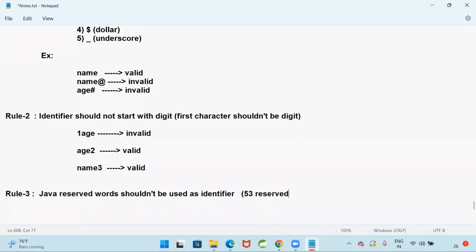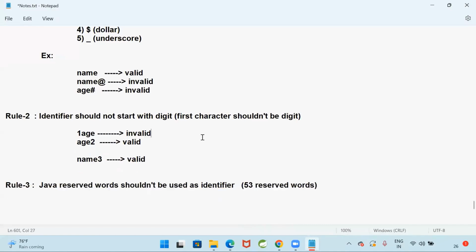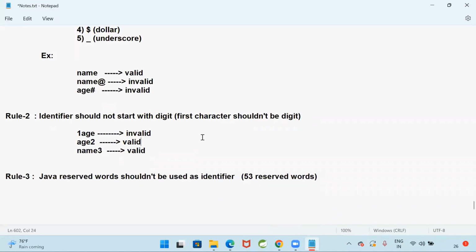Are you guys getting my point? How many words are reserved by Java? A simple example: if you want to go from Hyderabad to Bangalore, you reserve a bus ticket. If you reserve a seat, can anybody use the same seat? No, it is not possible, right? So we are doing advance booking.